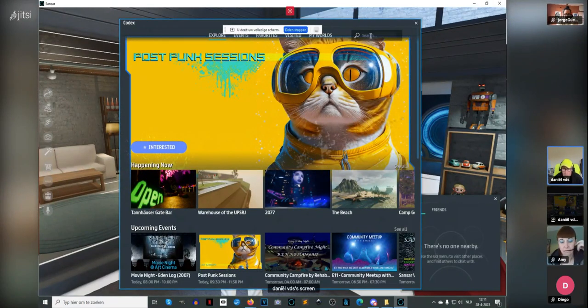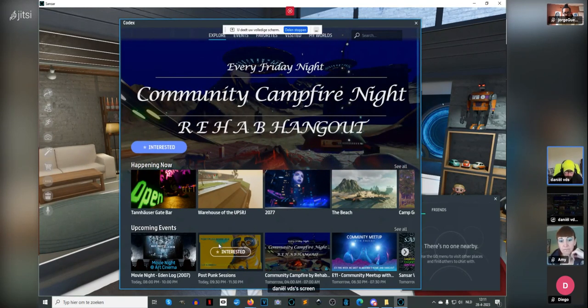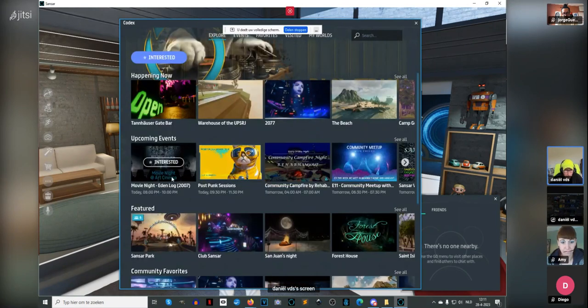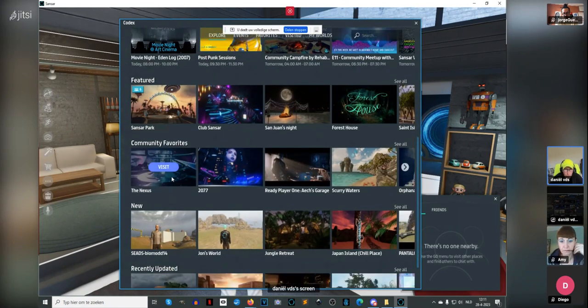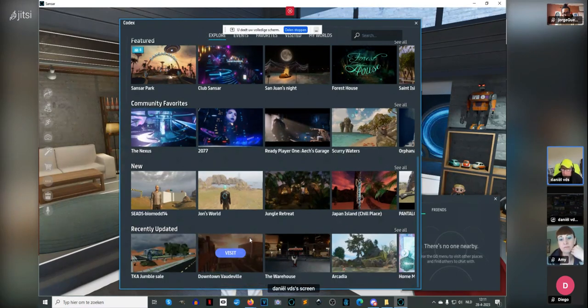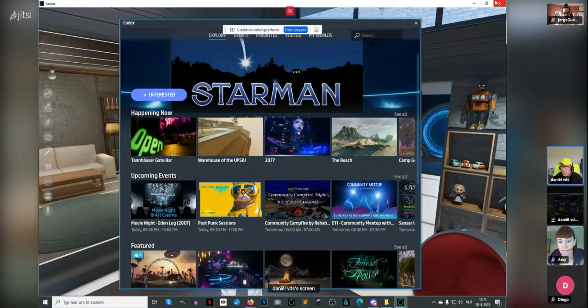You can also search specifically when you would like to visit galleries. Just mention galleries, and it will search the galleries that are in Sansar, upcoming events, and so on and so on. Community favorites, the new ones, recently updated. So that's it.